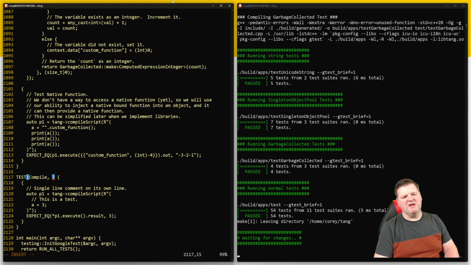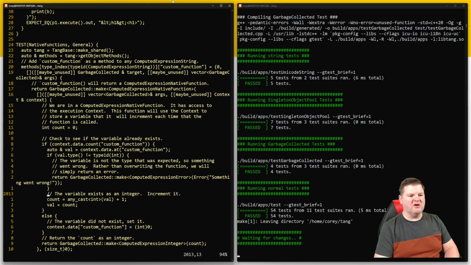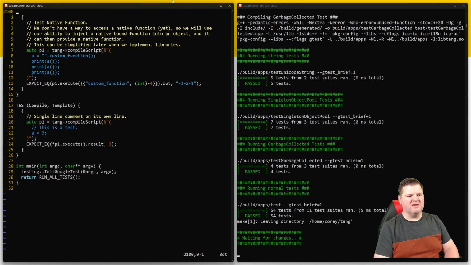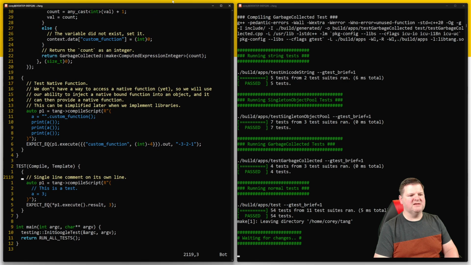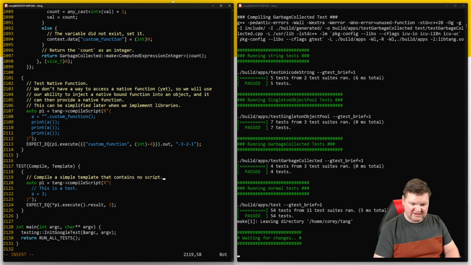Compile, and then this is going to be a, what? Sorry, my brain just stopped. This is going to be a template. All right, and what I'm going to do, I'm going to go up a couple pages, and now coming back down there, our syntax highlighting should work. And compile template, and what are we going to say? We will say compile a simple template that contains no script.